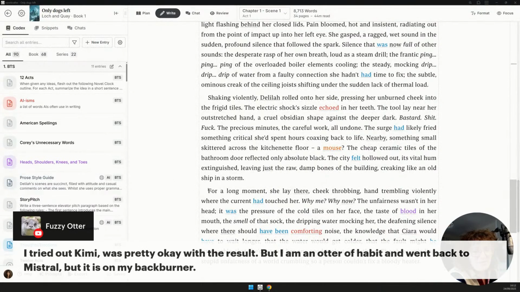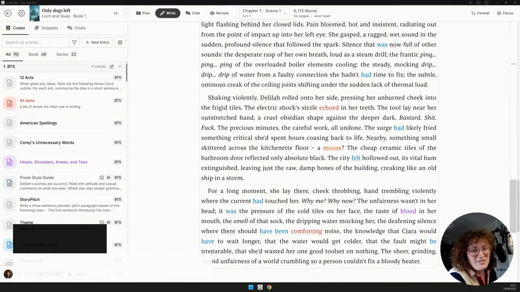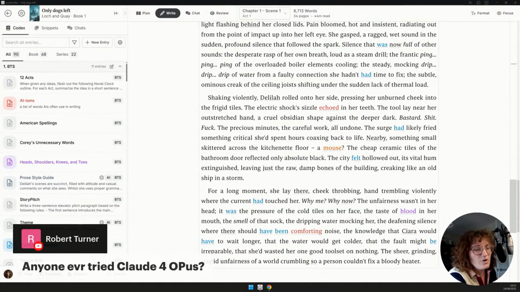Fuzzy says I tried out Kimmy, was okay with the result, but I'm a creature of habit and I went back to Mistral, but it's on my back burner. Yeah, I think we all have the models that we like and we stick with. Robert says anyone ever tried Claude 4 Opus? Yeah, I use 4.1 Opus, and I really like it. I deal with the pain of cost by very carefully writing my beats before I start, which makes things easier. For me it's worth the cost, but depending on what is going on, it might not be for yourselves.